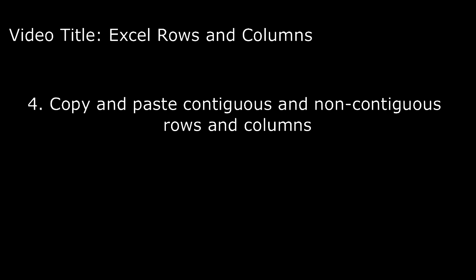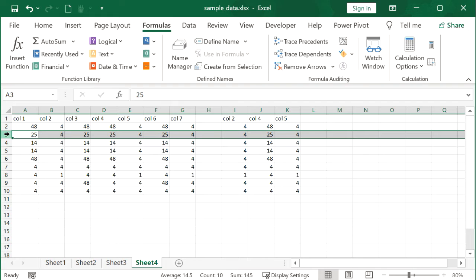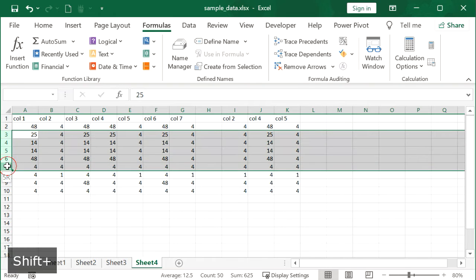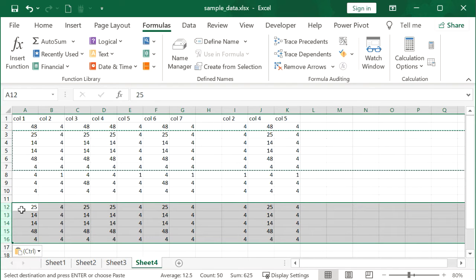Copy and paste contiguous and non-contiguous rows and columns. Copy contiguous rows. Click first row of source heading. Hold Shift key and click last row. Hit Ctrl and C keys to copy. Click on cell target row. Hit Ctrl and V keys to paste.